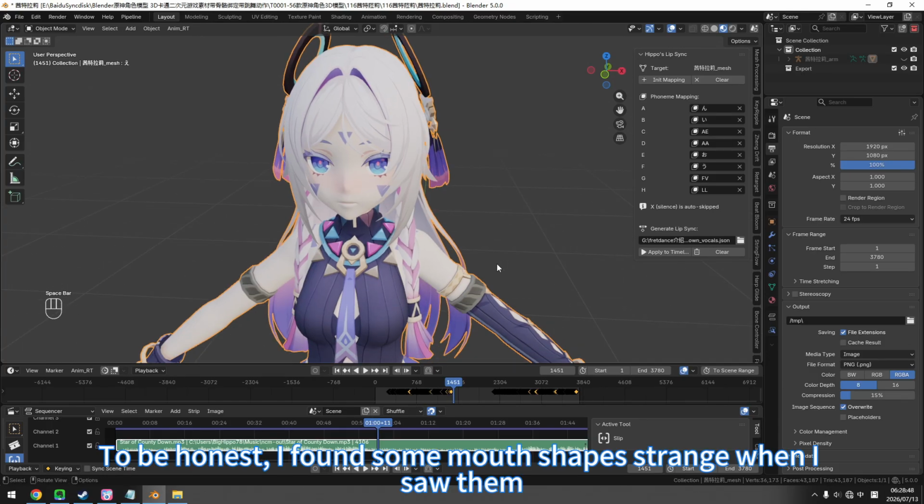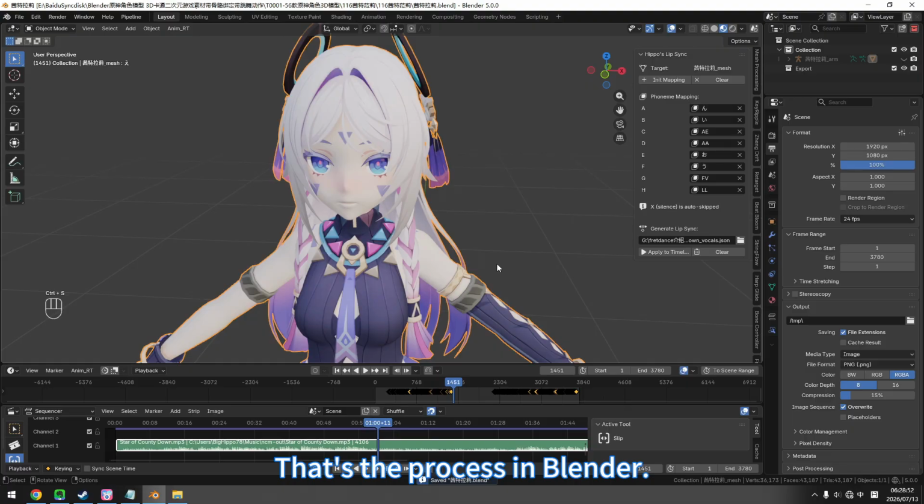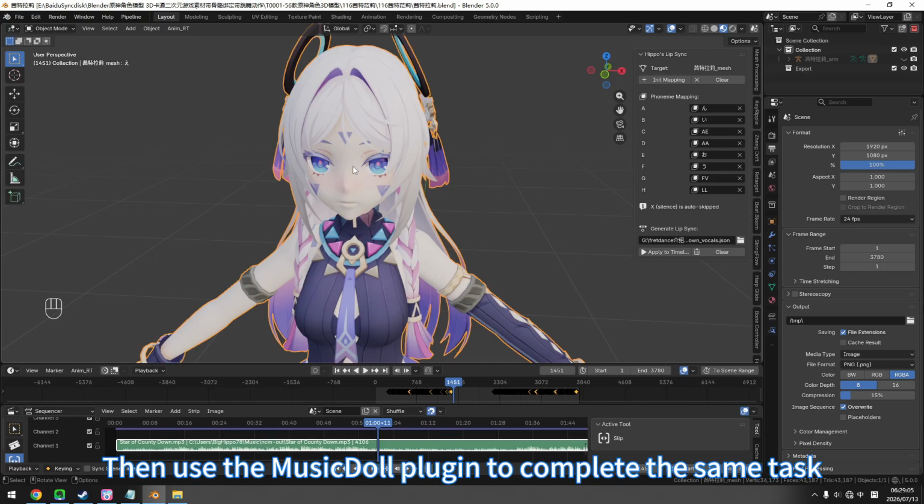To be honest, I found some mouth shapes strange when I saw them. That's the process in Blender. Blender is relatively simple. I need to deal with the model in Unreal. Re-import the character model I just exported in Unreal, then use the MusicDoll plugin to complete the same task.